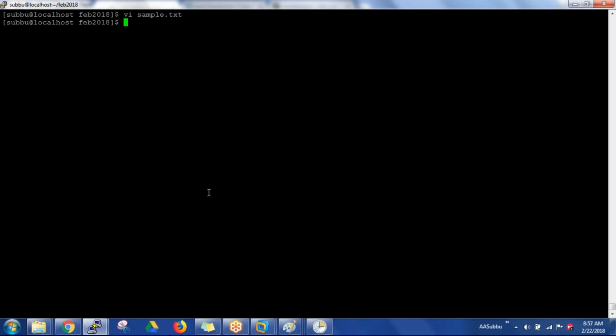Right, very good. Now, if you want to change the password, passwd. Current password, new password and confirm password. So passwd will help you to change the password of your user.